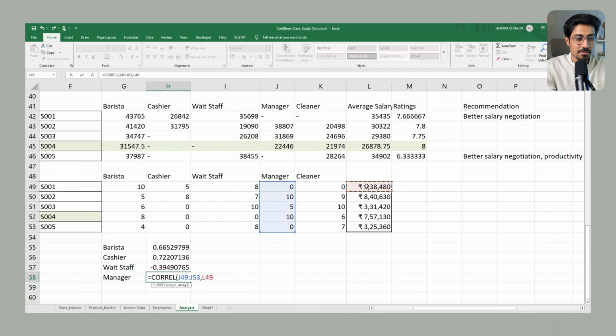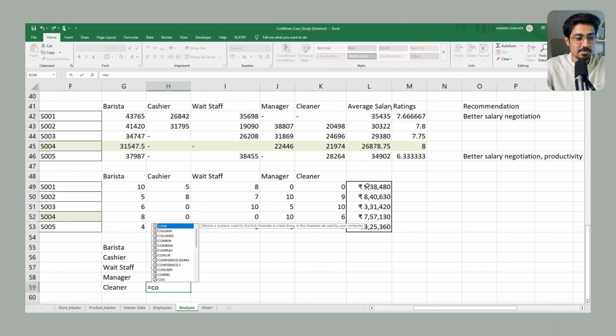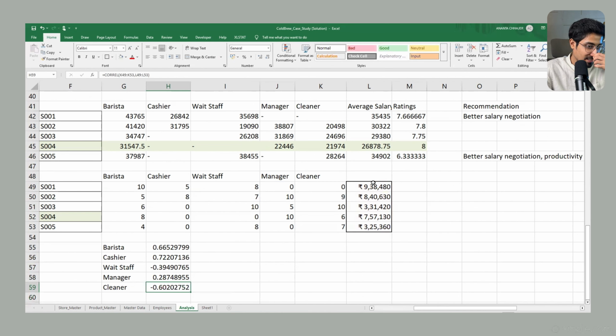It might happen. So, manager, let's see a manager. 0.28. Okay, a cleaner. Let's see a cleaner. What is the correlation between them and the revenue? We have zeros over here as well, so it becomes a bit difficult for us to relate. 0.6, minus 0.6. So a cleaner also does not necessarily have a positive impact.